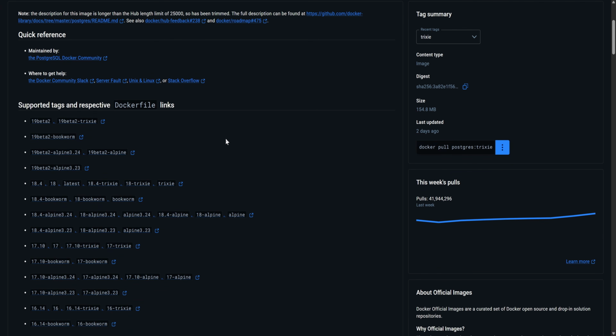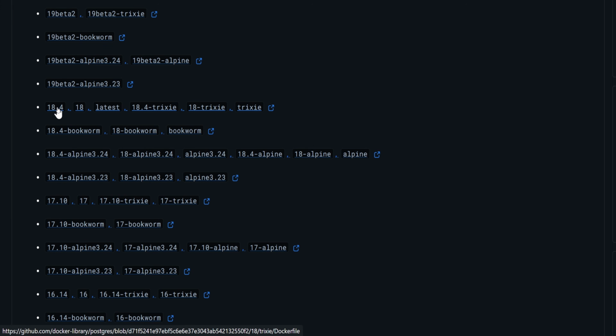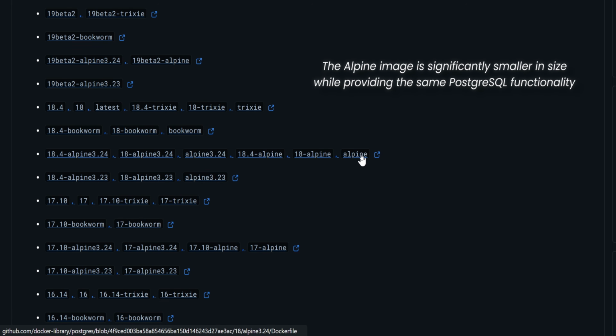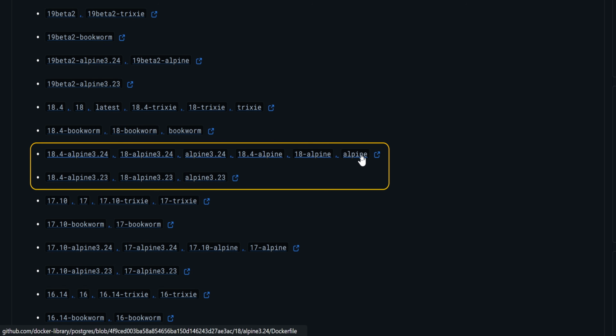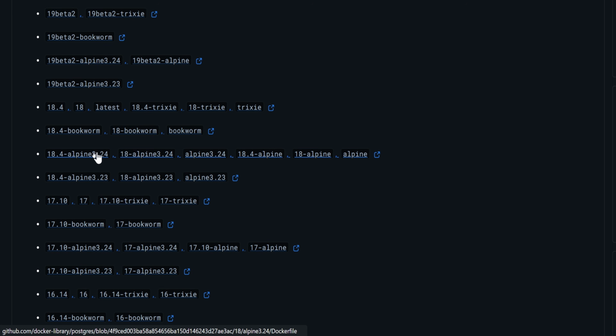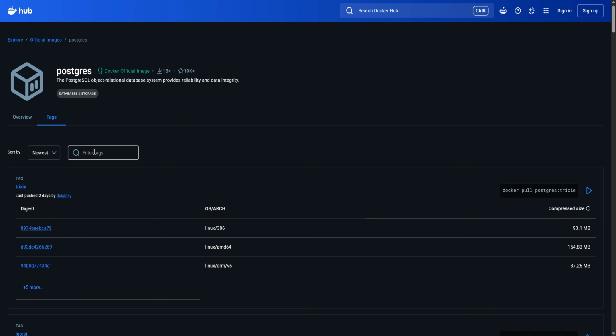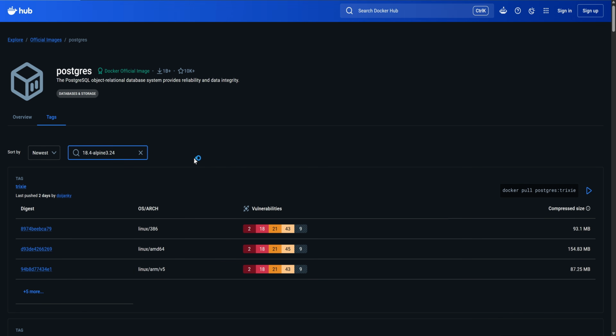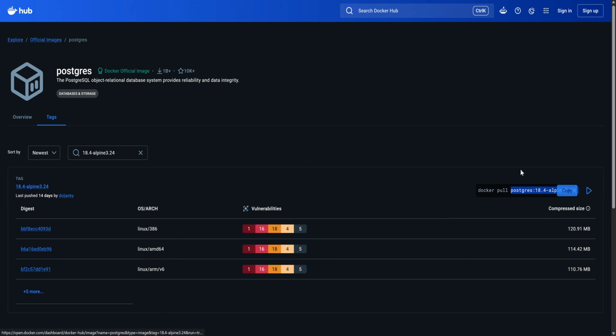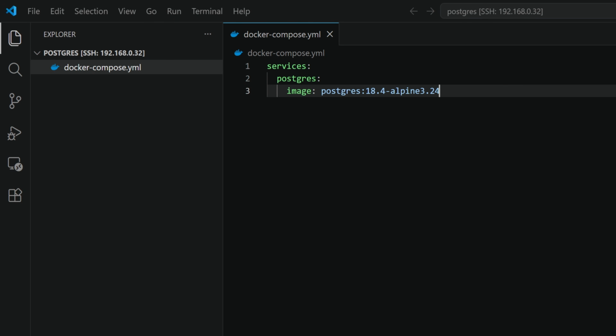So if you look at the tags down here, the latest tag points to version 18.4. But I prefer using the Alpine image instead, because it is much smaller in size, and it is also equally capable. Now, if we check the Alpine image tags for version 18.4, the most updated one is Alpine 3.24. So let's copy this version number first. Then, on the Tags tab, we need to search using the tag filter, so let's paste the image tag in there. Once the search results come up, we can copy the entire image tag from here and paste it into our Docker Compose file. With the image set, let's move on and give our container a name.